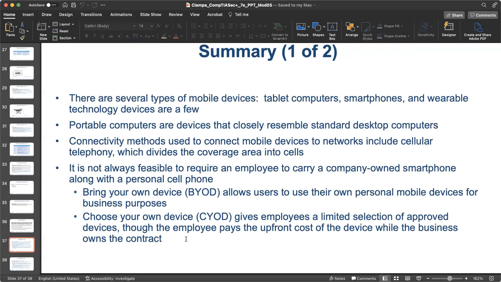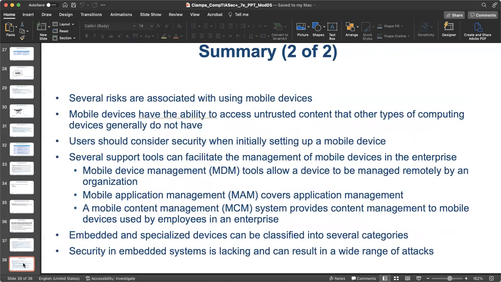So let's see what we did. We talked about different types of mobile devices, right? We talked about portable computers and laptops. Basically talked about different connectivity methods. We talked about different business models that companies use in order to provide access to the mobile devices or allow users to access specific mobile devices. We said with the use of mobile devices, risks are going to be introduced, risks on top of what a stationary device within the physical perimeter of a company is facing.